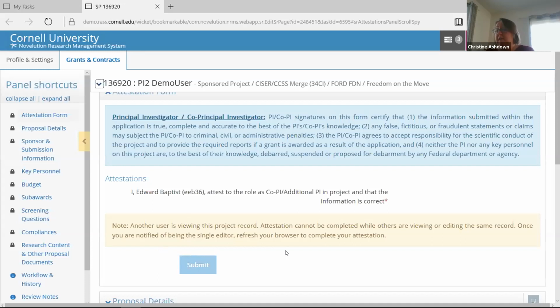This is the language we've added to help with the collaborative editing block issue that Carrie mentioned earlier. While it doesn't resolve the problem, which is being worked on with our vendor Novolution, we are trying to get to the point where attestations and approvals aren't blocked by the collaborative editing block that we currently have and that people are experiencing. So this is the message that the co-PI or PI would receive.